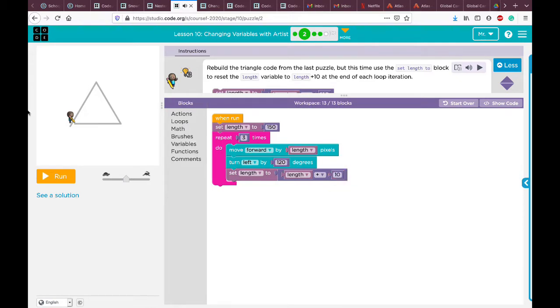It means this size will increase every time by 10 pixels. See, guys, here, this one. Let's try to run.